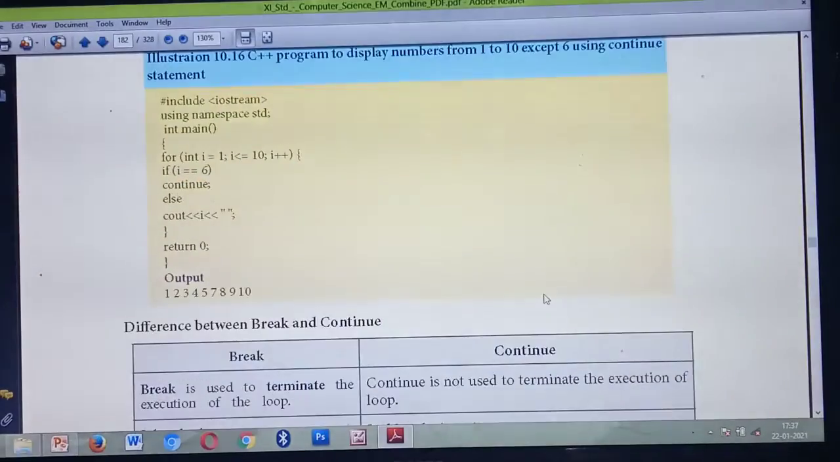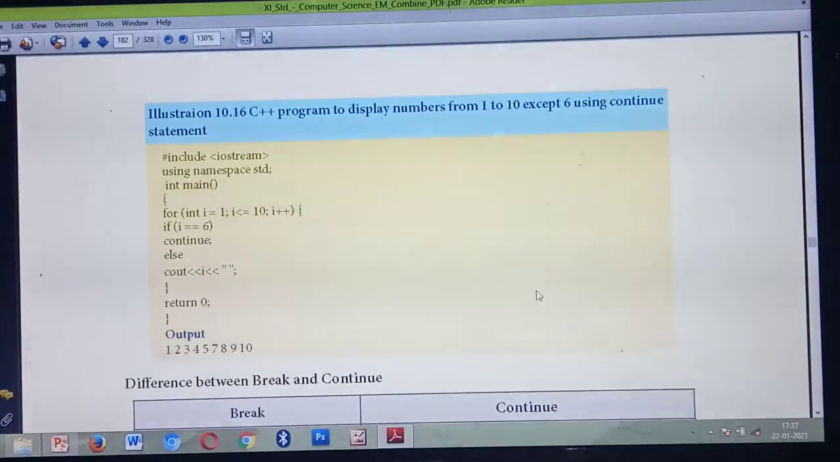Okay. So see this program. Write a program to display numbers from 1 to 10 except 6. So you are going to display numbers from 1 to 10, but the number 6 will not be printed. So using which statement are you writing? Continue statement. Okay. Listen, what's the first line? Hash include iostream. Then using namespace std, main function. Okay. So inside the open brace, what's the variable you are declaring? int i equal to 1. So for loop you are giving i equal to 1, i less than 10, i plus plus.